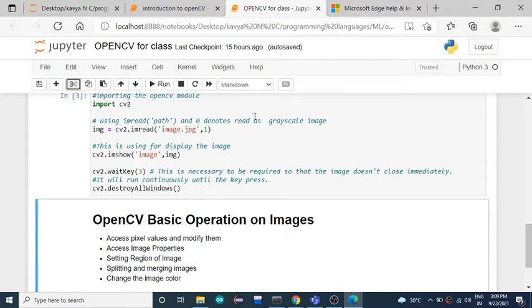First we need to create an image object. In that image object we need to store the image which we want to be loaded to our program. That will be done like cv2.imread, within parentheses we need to give the file name, the image name, with the extension. You need to give it with the extension also, file name dot extension.